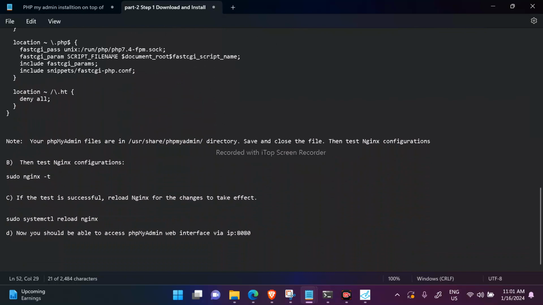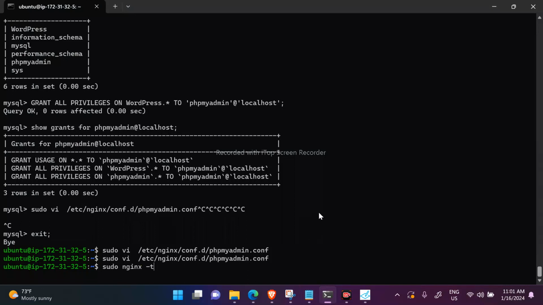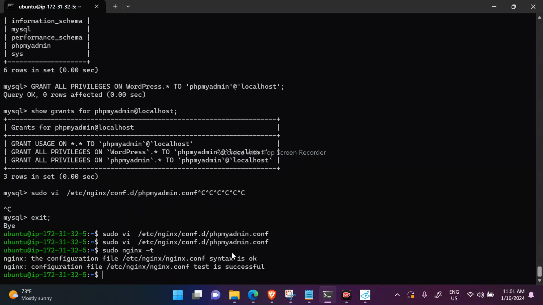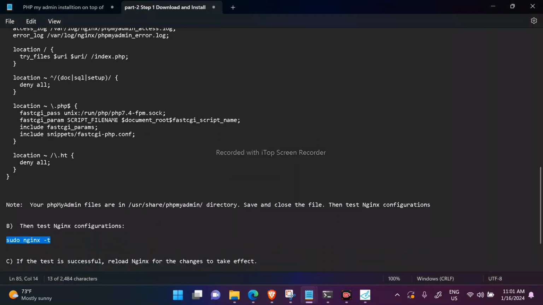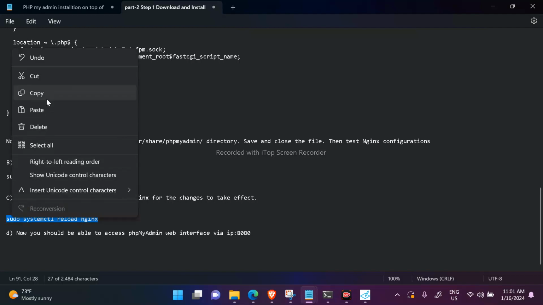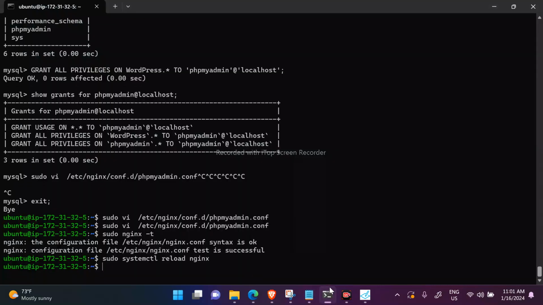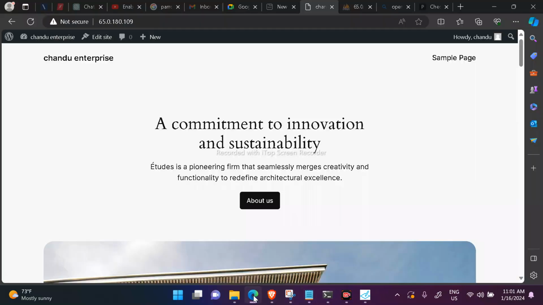Okay, and then everything is done, except we have to check whatever configuration we have updated, right? We have to check whether there is any syntax error or conflict. Okay, it seems the syntax is okay and the test is successful. That means there is no issue at all with our configuration. Completed. Reload the server. Now what I'm going to do is go to the browser.